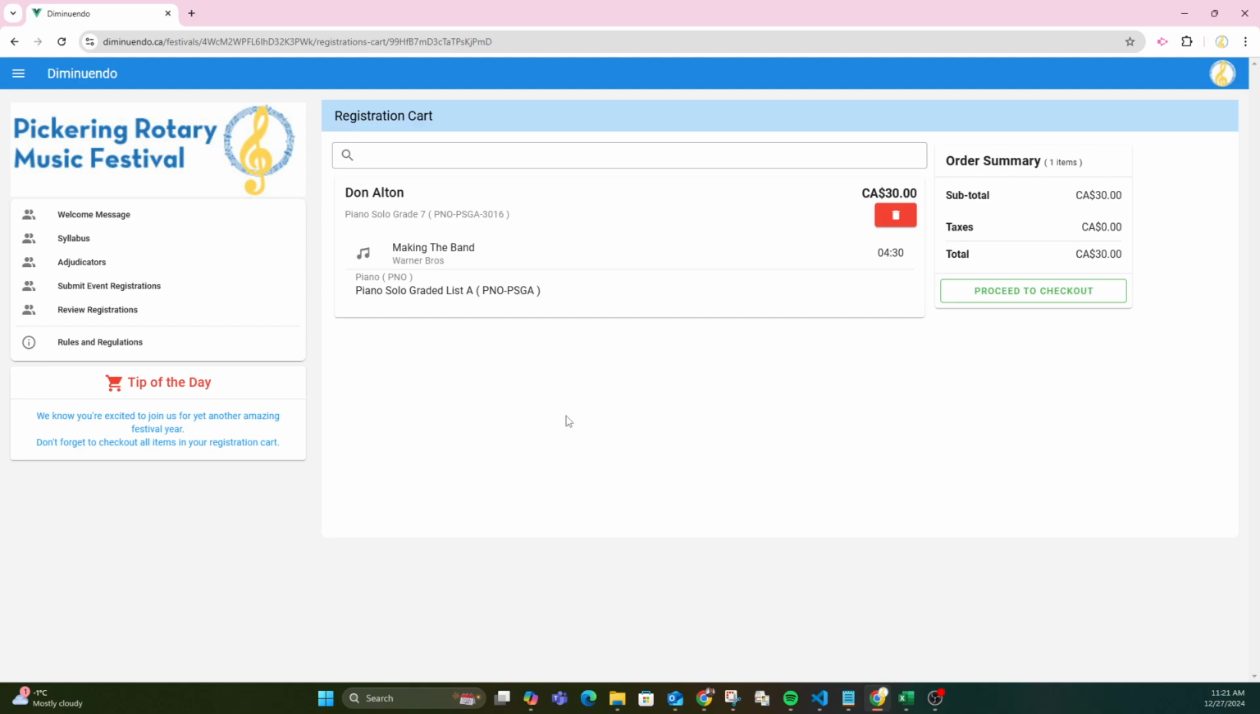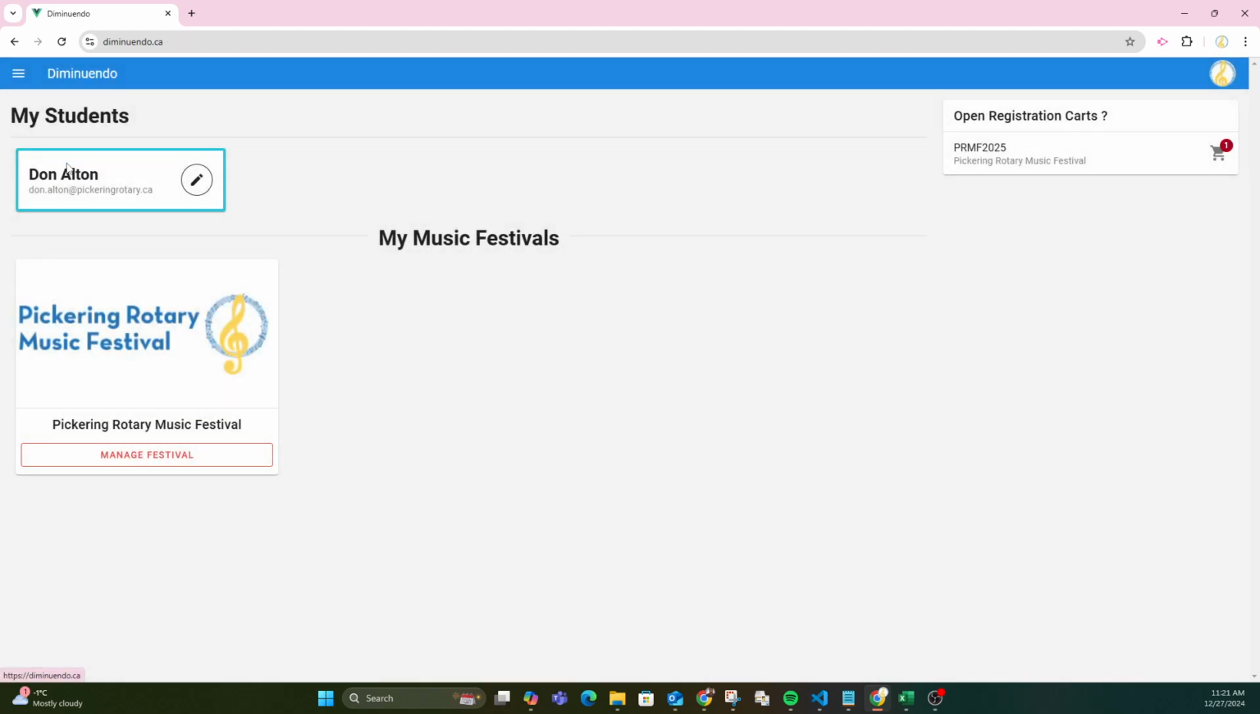You can always log out and come back in. The next time you come back in and go to the home page, this is what it will look like. Your home page will still indicate the students if you have multiple students or just one. It will also indicate any festival that you're currently joining.